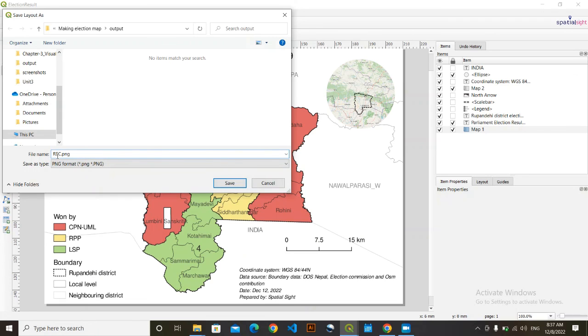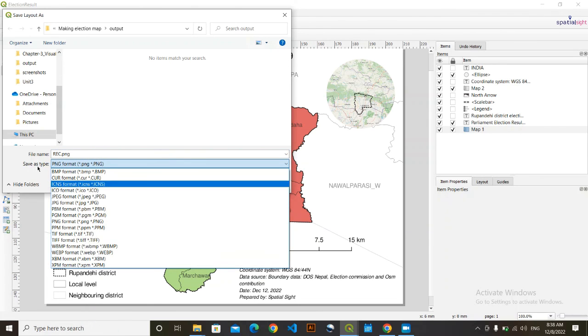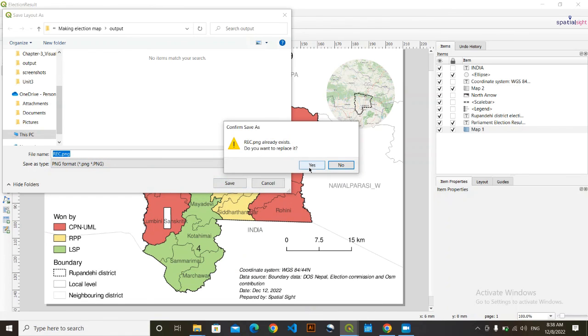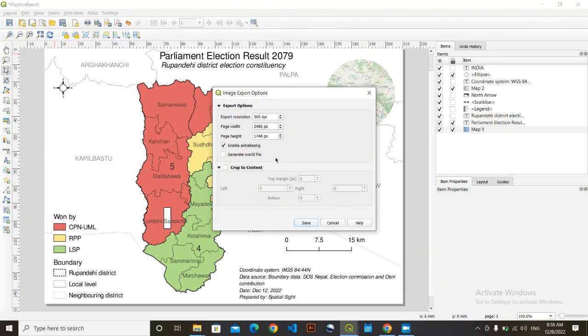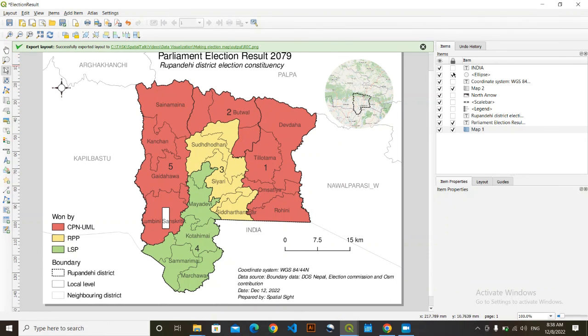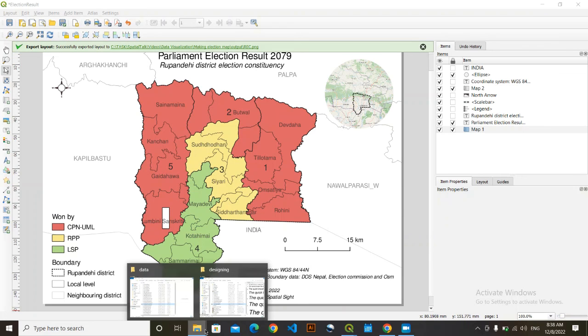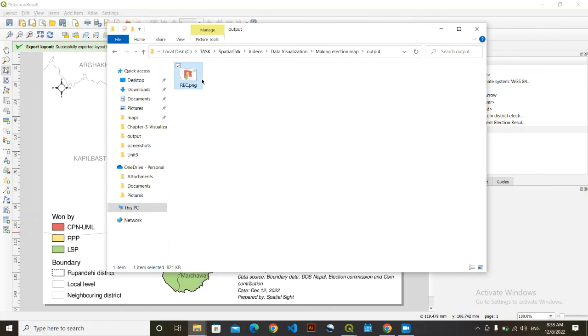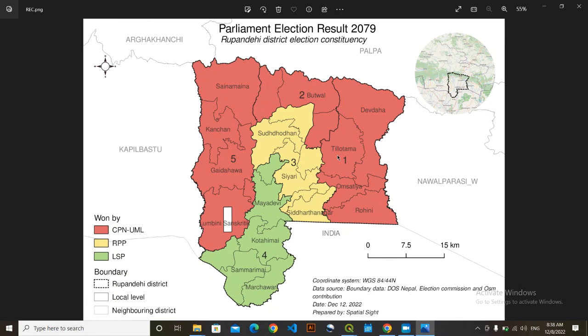I'm simply naming it Rupandehi election result REC, and you can save it in the different format that you want here. I am saving it simply in PNG. Click save. Okay, click save, and after doing this, an option will come: layout has been exported successfully. And if you go to your output, you can also see the map that you prepared.